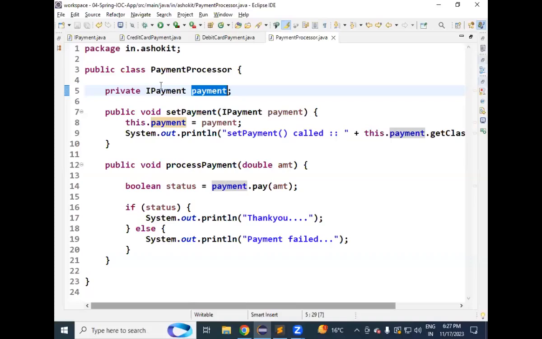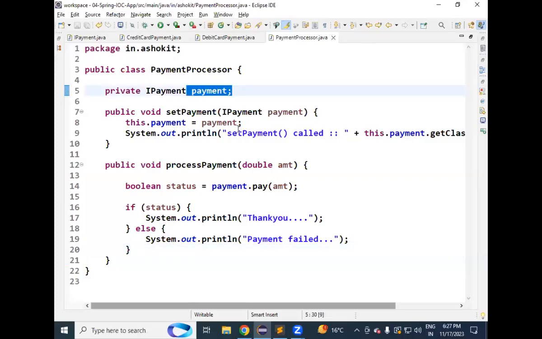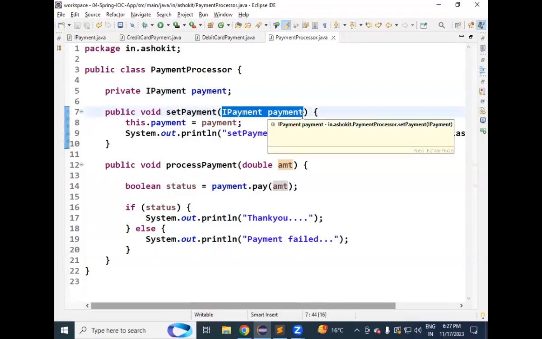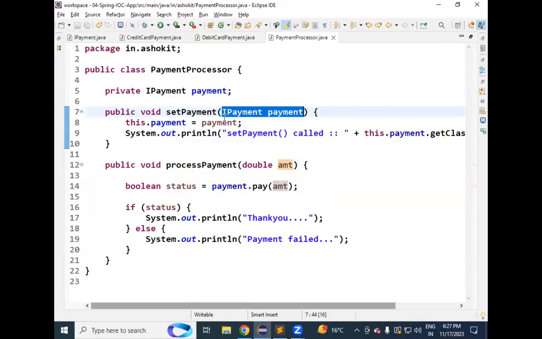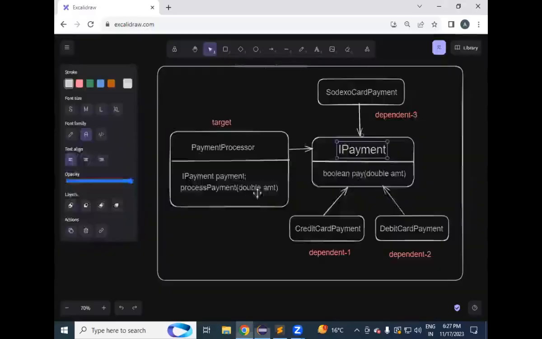Now, if you see my target class, is my class tightly coupled with the dependent, or loosely coupled with the dependent? My class is loosely coupled with the dependent because the setter method is taking an interface reference variable. What is the meaning of an interface reference variable? It can take any implementation class object. Okay. Now, with this, my classes are ready.